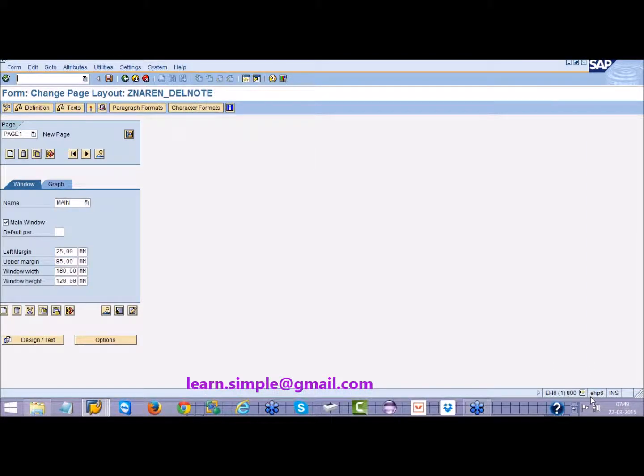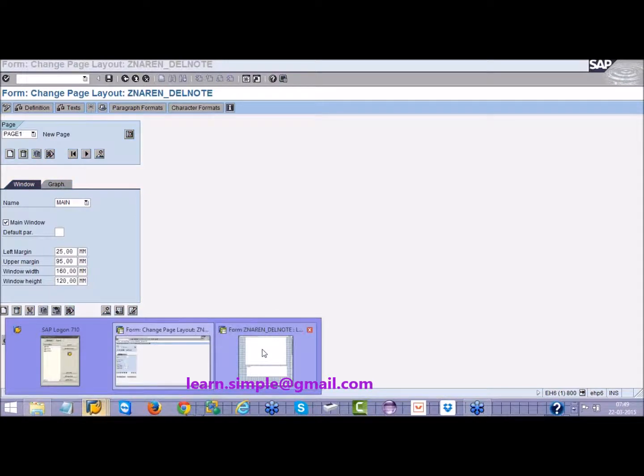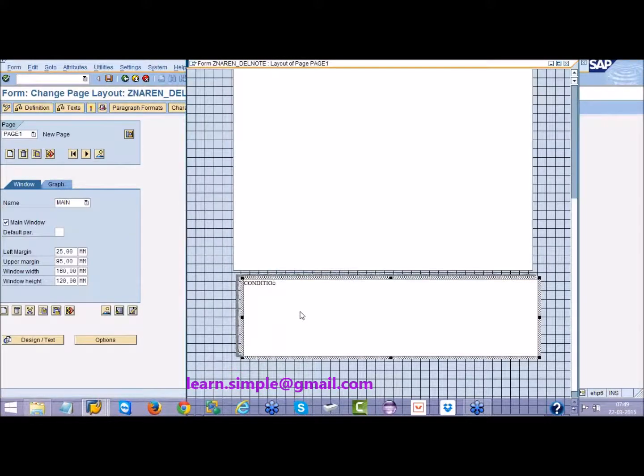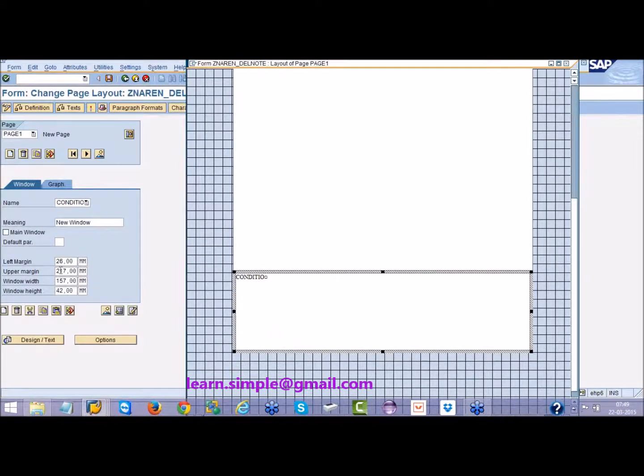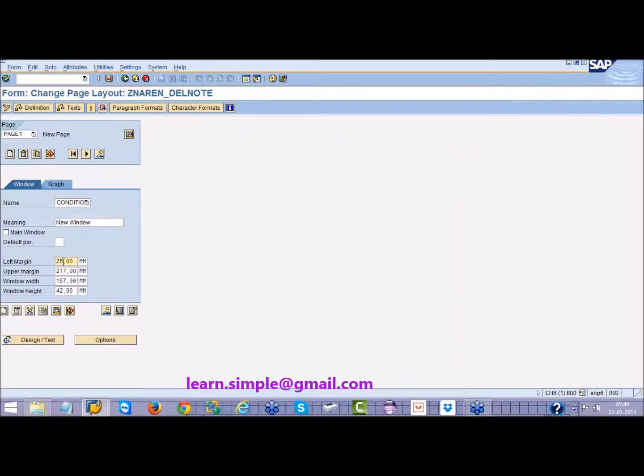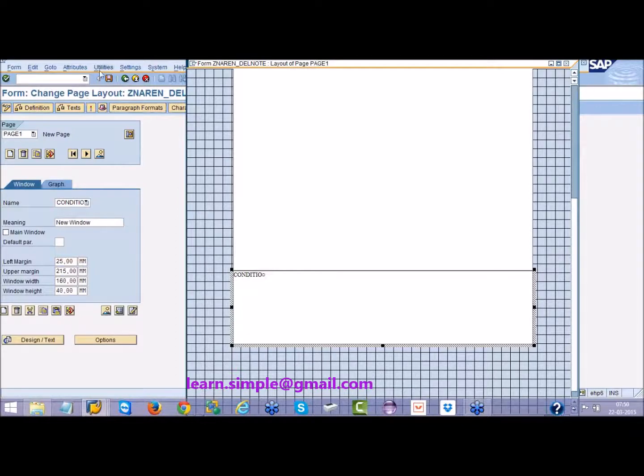Okay. Finally, this conditions window. For this also left margin is 25, upper margin 215, window width 160, height 40. So like this, I will adjust all the windows and the alignments.